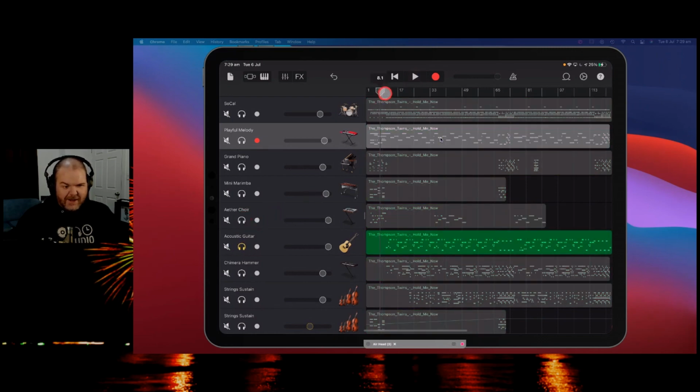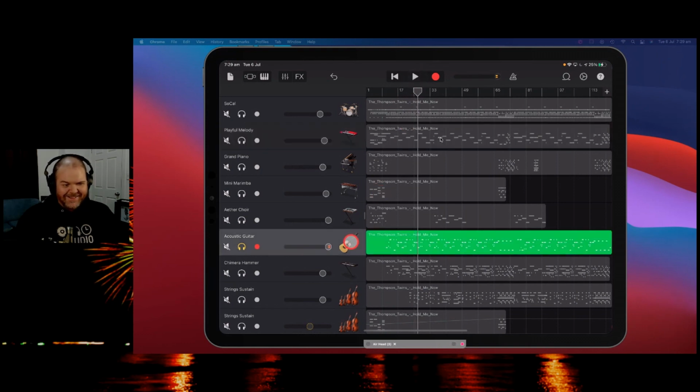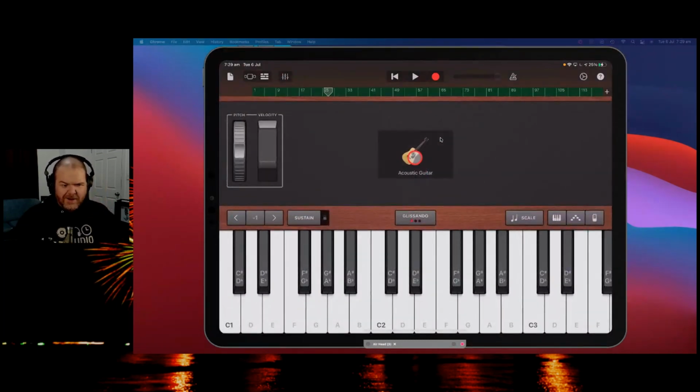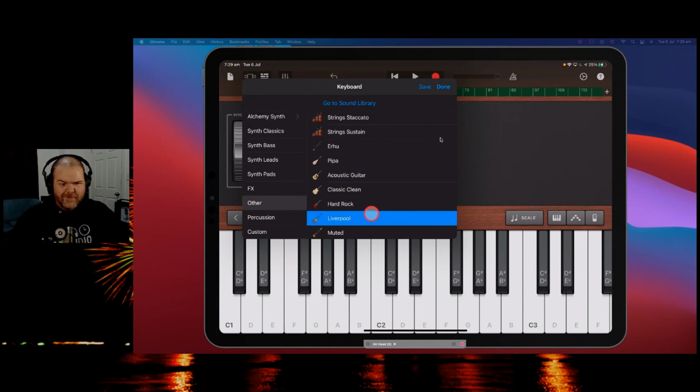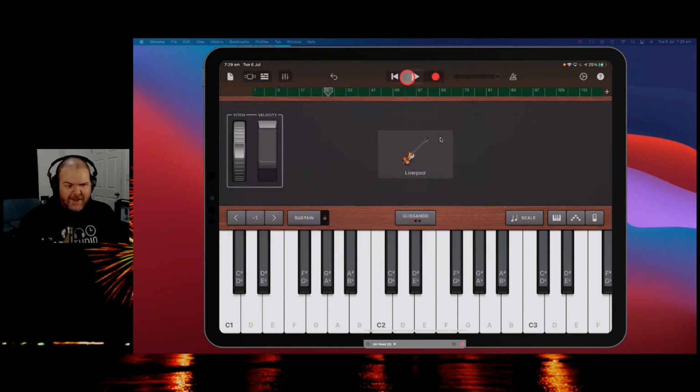Now, I really don't like the sound of the acoustic guitar. And is this what's doing our melody? Oh, this is doing bass. And you can see that with MIDI, you've even got those booyum, booyum. So I don't want the acoustic guitar doing my bass, do I? So I can change this around. Let's just grab the Liverpool bass, shall we? And put that instead. There you go. Now we've got a real bass sound.